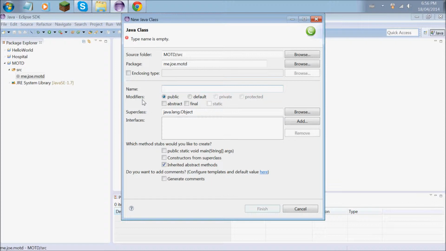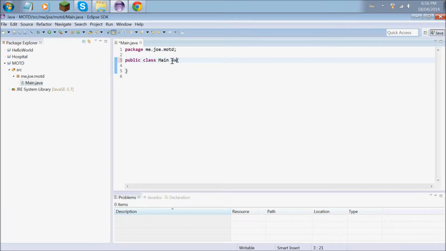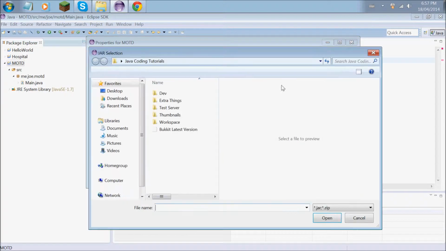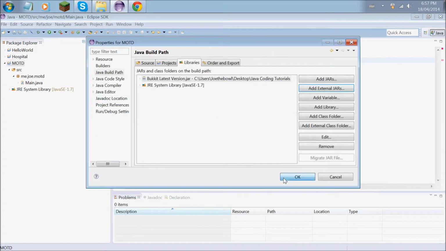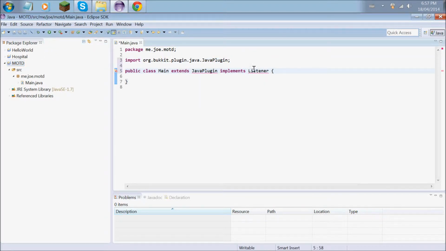I'll just call it main, just like that. Okay, so we have to make it extends JavaPlugin, and we also have to make it implements Listener. I'll explain this in a sec, but first, just like we normally do, we go to our Java build path, add external jars, and go to our Bukkit latest version, which you can always download from the description. And now let's import JavaPlugin and import Listener.